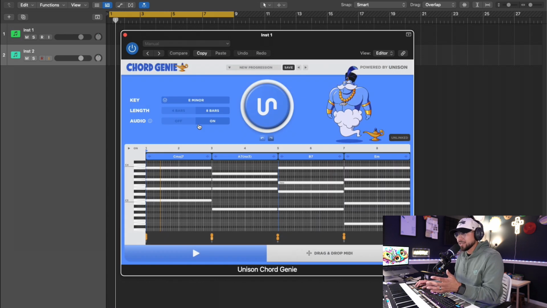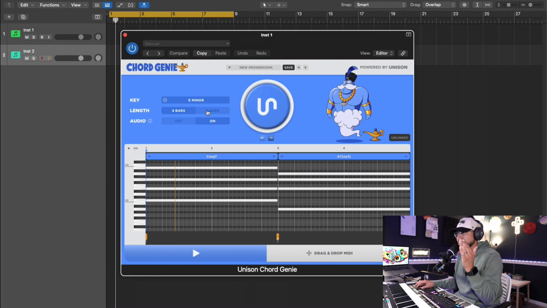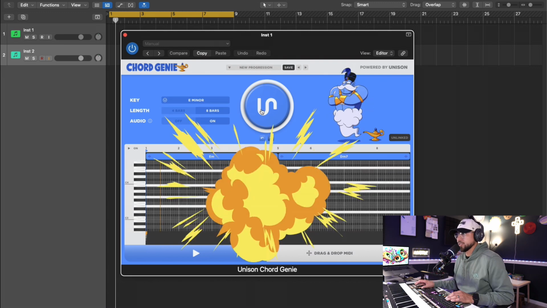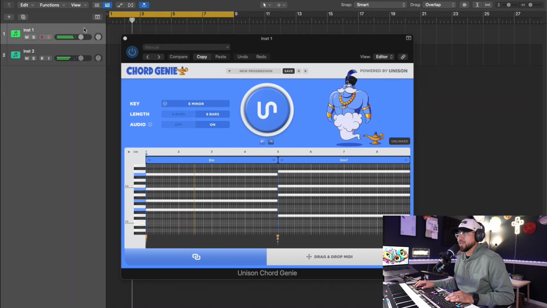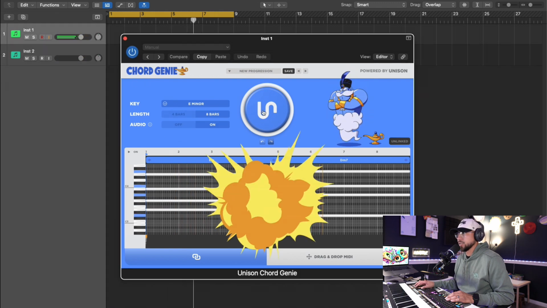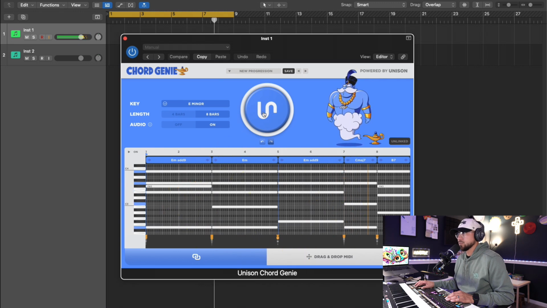Very simple plugin. It seems like you just got the 4-bar option and the 8-bar option. Click the button to see what chord comes up first. I'm just gonna go ahead and start on the E minor chord. You can go 4 bars or 8 bars. So let's hit it again. And it does give you some pretty good starters. Let's hit it again.